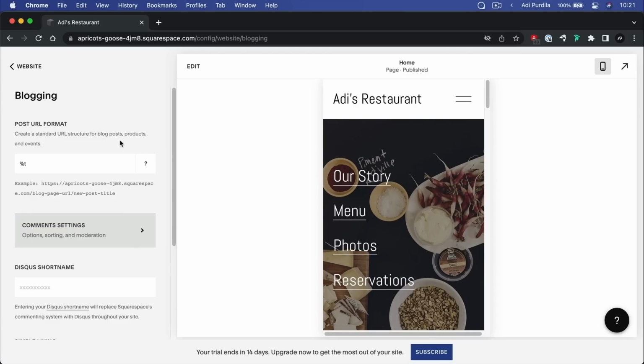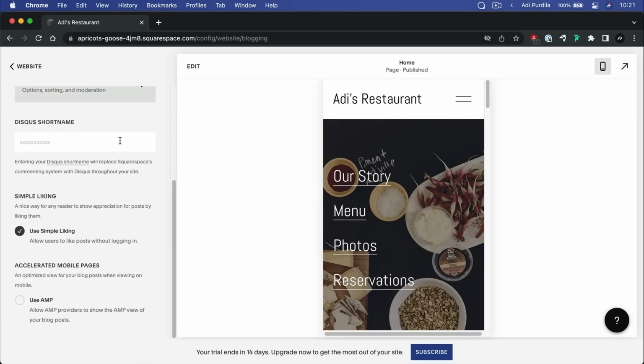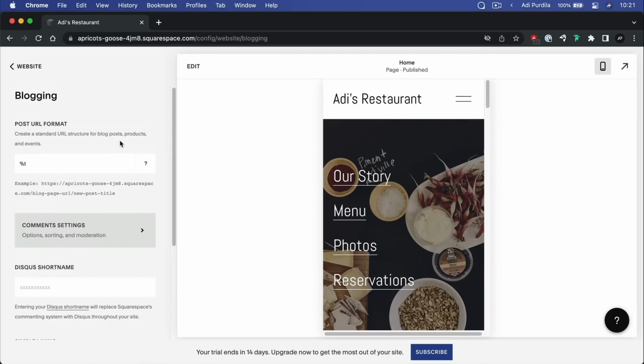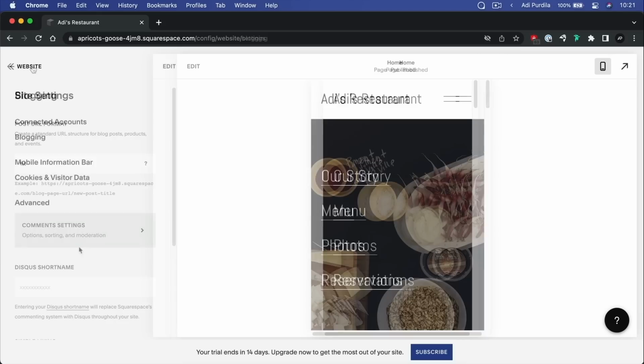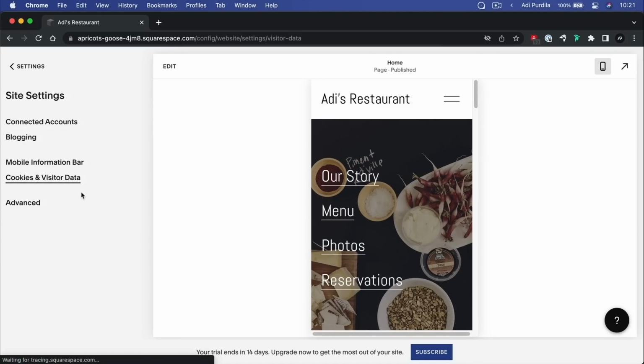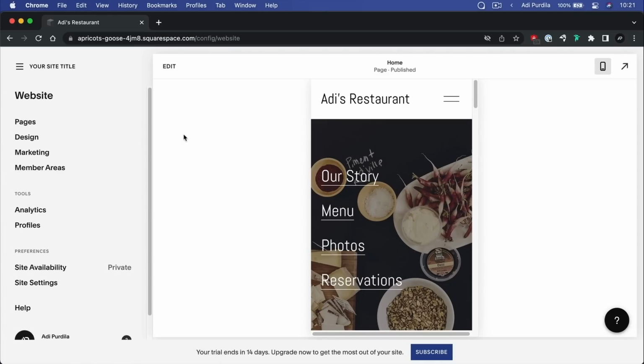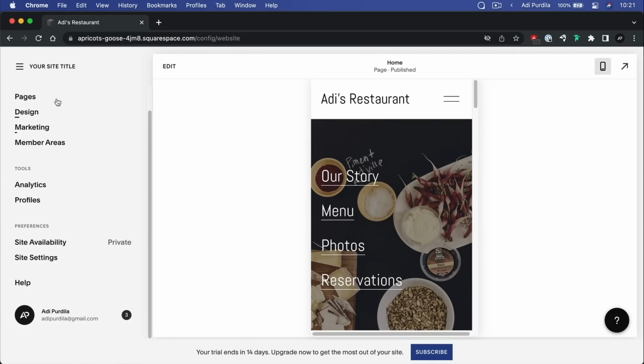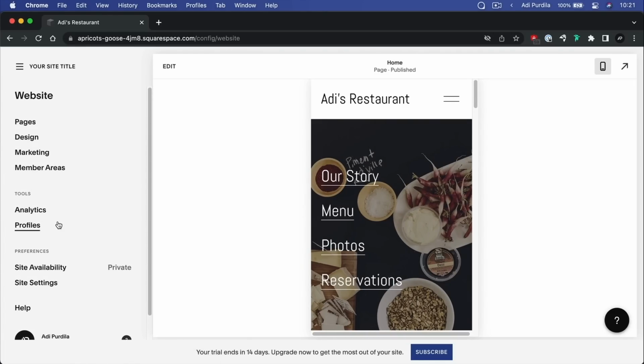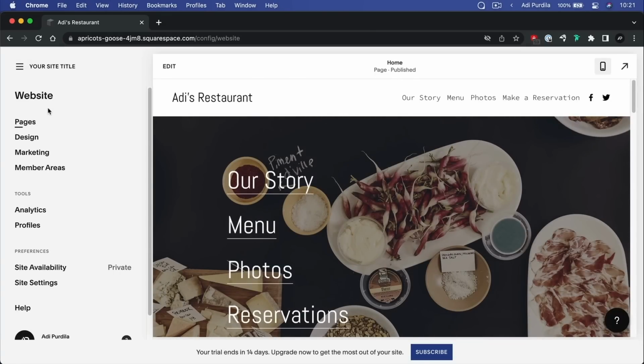And then under blogging, you have some additional options here, like how to format posts and links, and also things for cookies and visitor data. You can enable this amazing cookie banner that everyone loves. So that's just a quick run through this list of links. And as I was saying, these are links to the critical parts of your website, and you'll find yourself working from this section a lot.